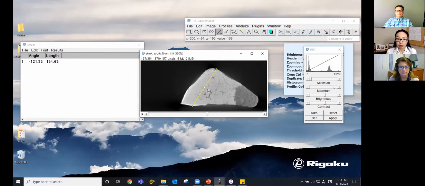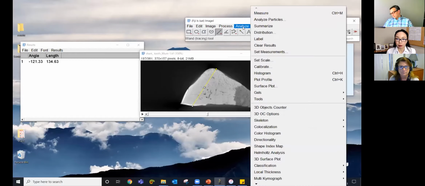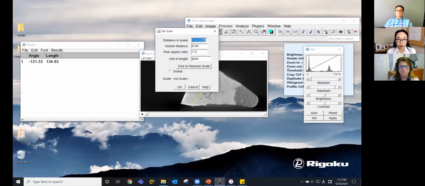So what we need to do here is to set the pixel or the voxel size. And to do so, we go to Analyze and go to Set Scale. This is where you can register the voxel size. So this one was a 90 micron voxel size. So I'm going to say 1 pixel, that's the distance in pixels, is known to be 90 microns. So this is how you can set the voxel size. This tooth is pretty big, so actually I'm going to go with a millimeter, so 0.09 millimeter. You can choose whatever unit you want and click OK.